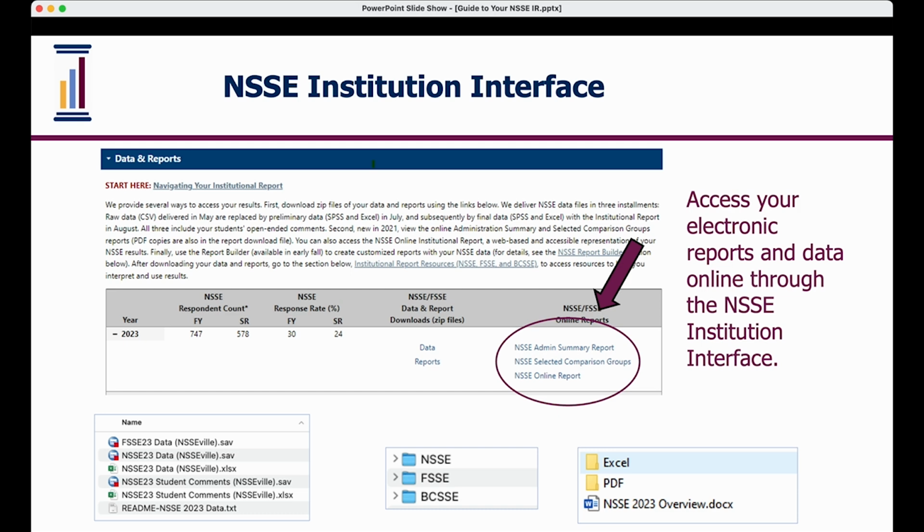Your selected comparison group report includes the list of all the institutions in your various comparison groups. You could have as many as 5 comparison groups if you participated in 2 modules or a consortium and a module. So there could be as many as 5 different lists of institutions in there, and some information about how they were selected or created by default. And then I just want to point out quickly that there's a NSSE online report there, which is the link to your online institutional report that I'll be talking about a little later.